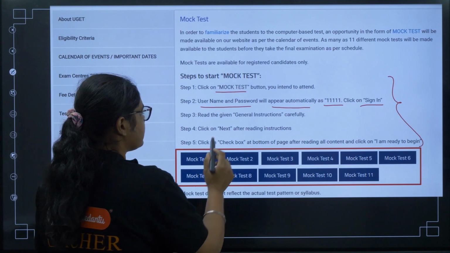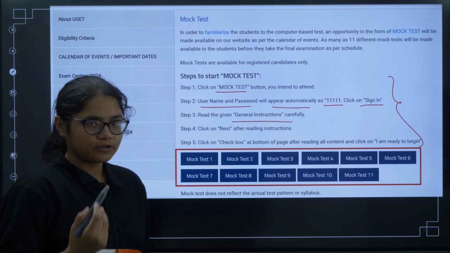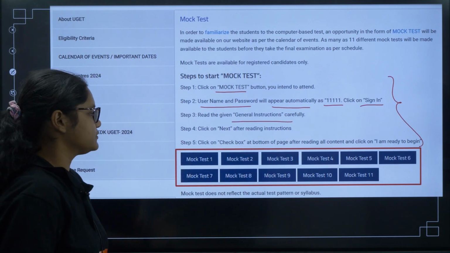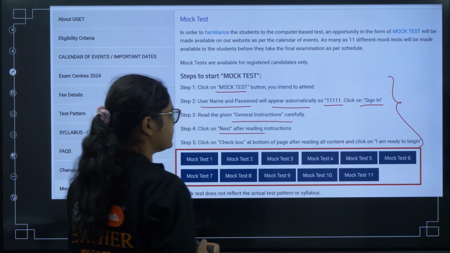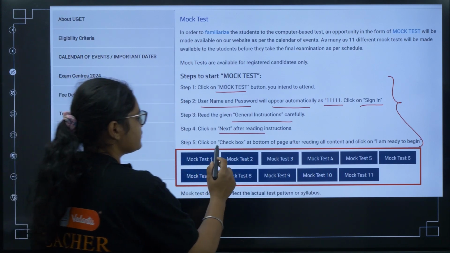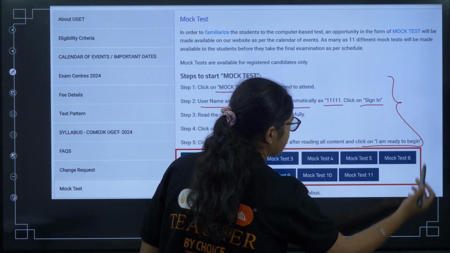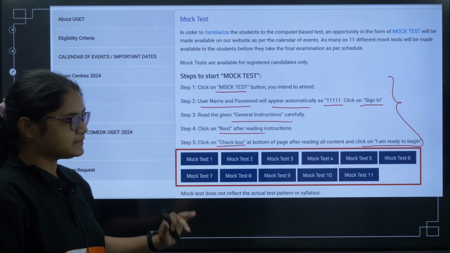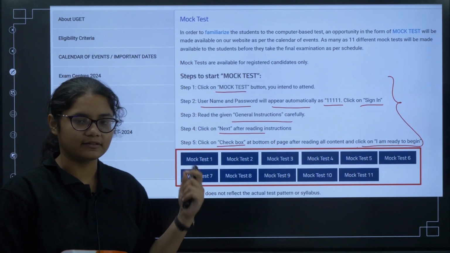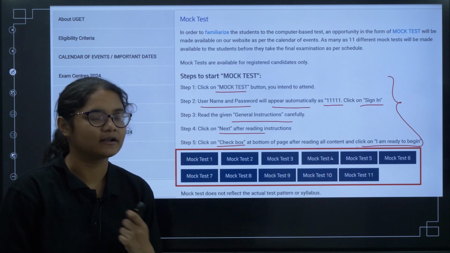Now read the given instructions carefully. After you sign in, the instructions will be there, which we will also show you. Then click next after reading the instructions, and then click on the checkbox at the bottom of the page after reading all the content, and click on I am ready to begin. We will see all of these. This is the general steps given on the website. You can read them and start the mock test.